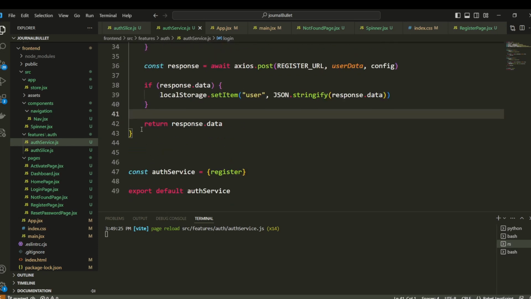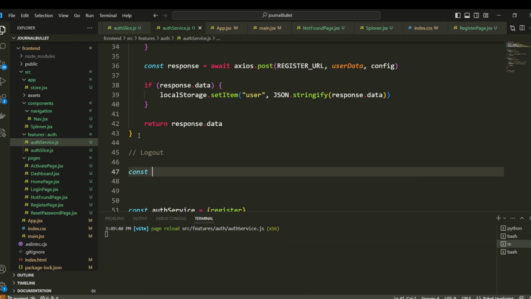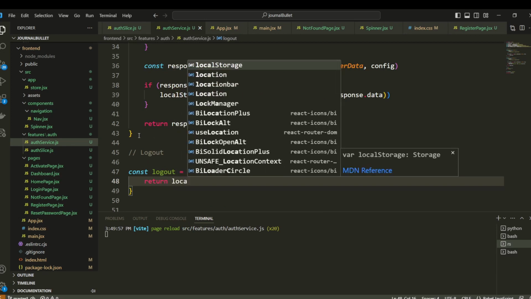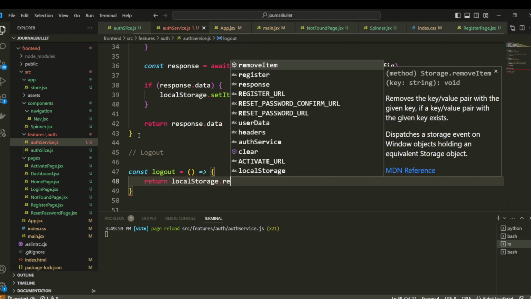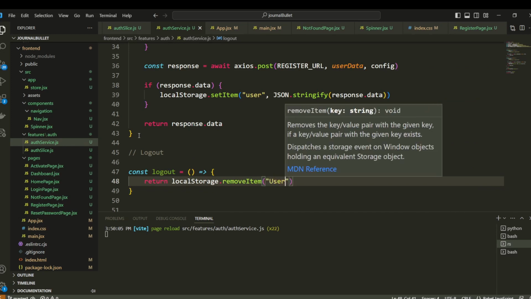Next, let's implement the logout. The logout is going to be relatively easy and short because for the logout we don't pass anything. We just want to remove the user from our local storage. Remove item, user, in small letters.